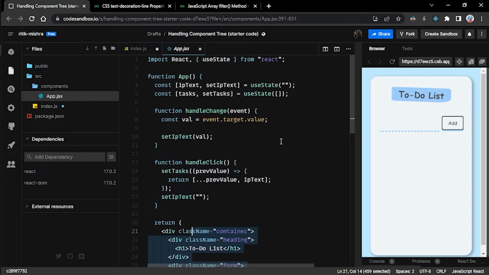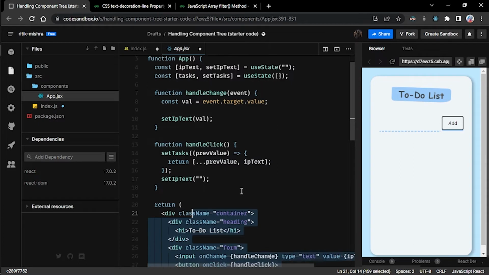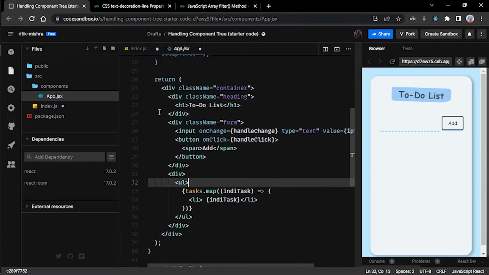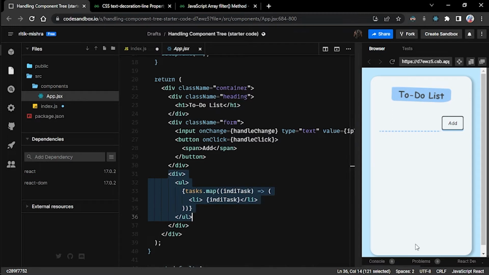But honestly, that's not how a React app turns out to be. So we should always want to separate this into several components. For example, if you see inside this return statement, we have several different parts of this little project. So let's say one part could consist of the heading. Another part could consist of this particular div, for example, that consists of the input field and the add button. And let's say another part could consist of this entire unordered list that keeps on adding as we go on adding tasks into this.